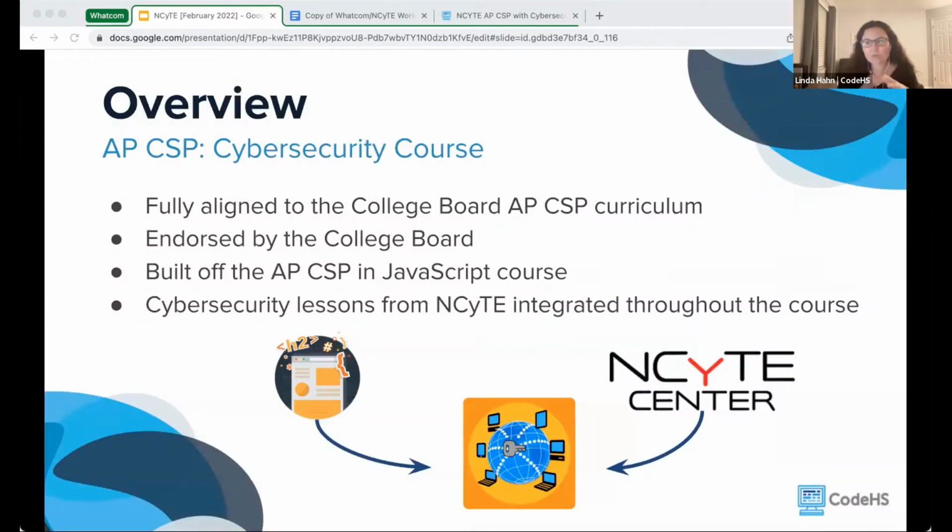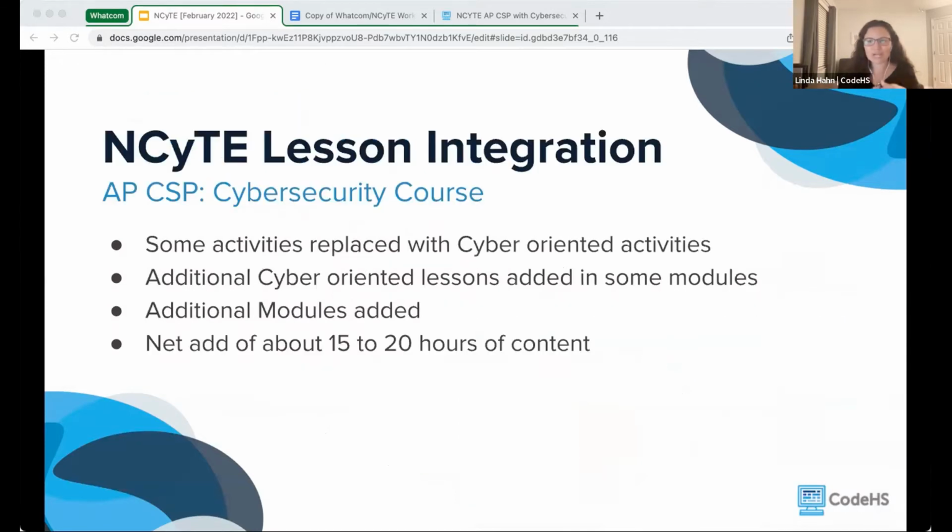As far as the course itself, it is fully aligned to the College Board standards and their 5 big ideas. It's endorsed by the College Board and built off of the APCSP with JavaScript course. Our cybersecurity lessons from NCyTE are woven throughout the curriculum. So there's nothing you really need to do or add to your course unless you choose to pick a different language. Some activities have been replaced with more cybersecurity oriented activities. We're going to get into the specifics in just a moment, but some additional cyber-oriented lessons will be added to the modules, and then there are some additional modules added. So it's a net add-on of about 15 to 20 hours of content, but still gives you enough time to review for the end of course exam, as well as complete the create task.